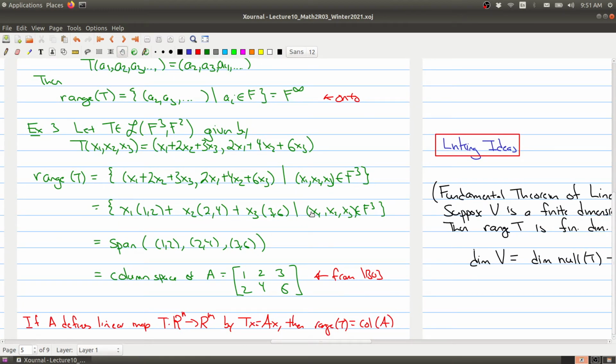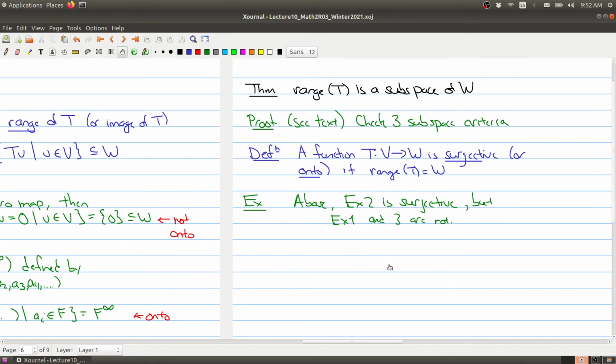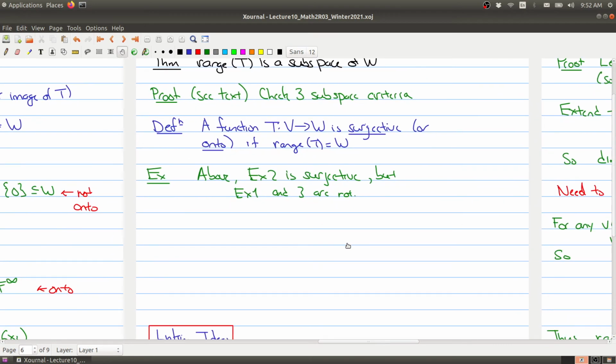And this one here, you have to stare at for a second and ask, is this really onto? So you're asking, is the span of this set equal to F2? But you can convince yourself that this is the same thing as the span of (1, 2), which is not equal to F2. It's because (2, 4) is a linear combination of (1, 2), and (3, 6) is a linear combination of (1, 2), so we can throw them away. So this is why it's not onto. That's all I wanted to say about the range and the surjective property.